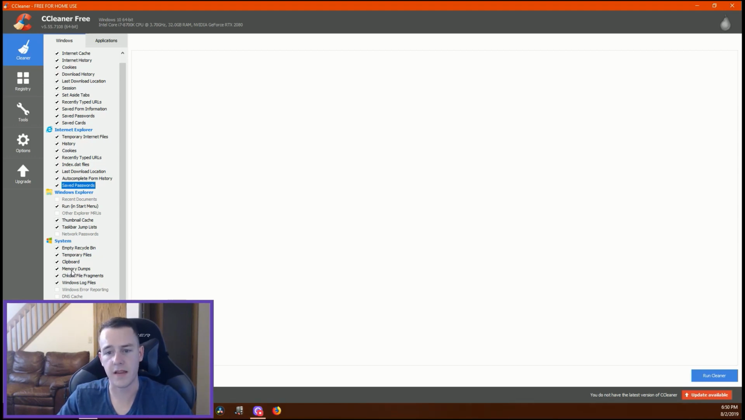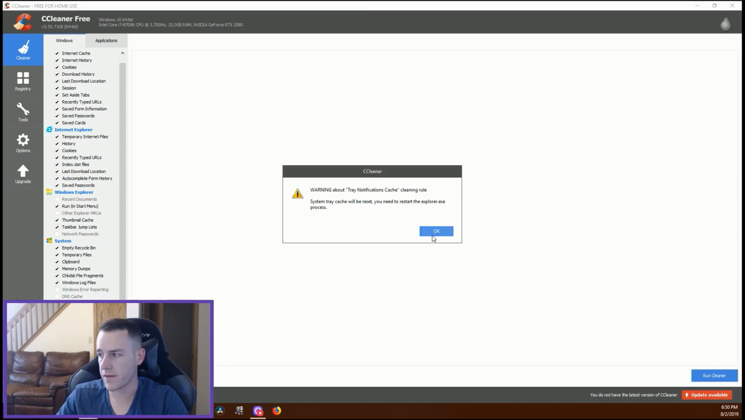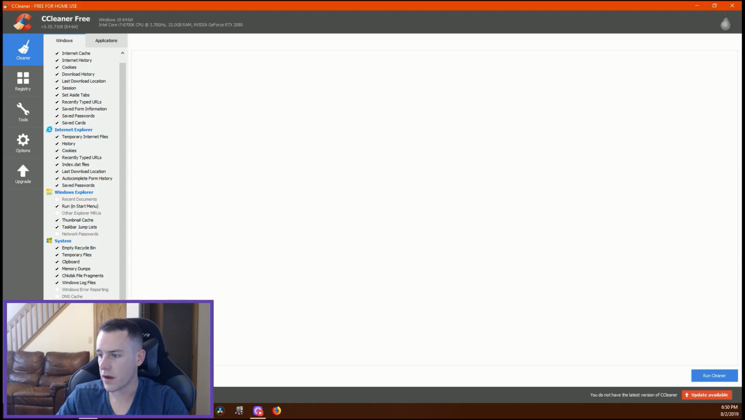Memory dumps, that's again just to speed up your computer. It saves these memory logs. Check disk file, Windows log files, you don't need any of those. I leave all the rest unchecked. So we also have Windows event, old prefetch data, all kinds of stuff. You don't need tray notification cache. No, we're not going to worry about that because once you restart Explorer.exe, which is running everything you see on your computer, so don't worry about that.